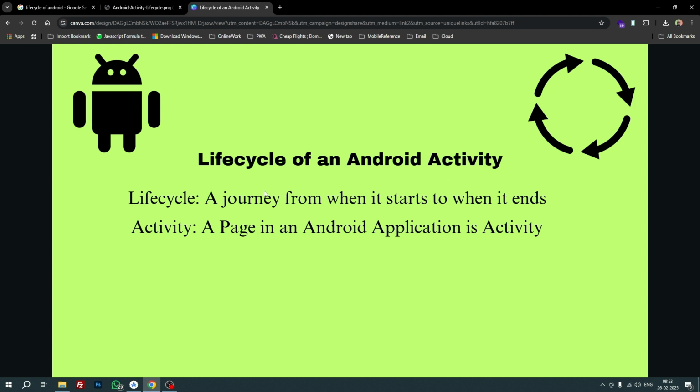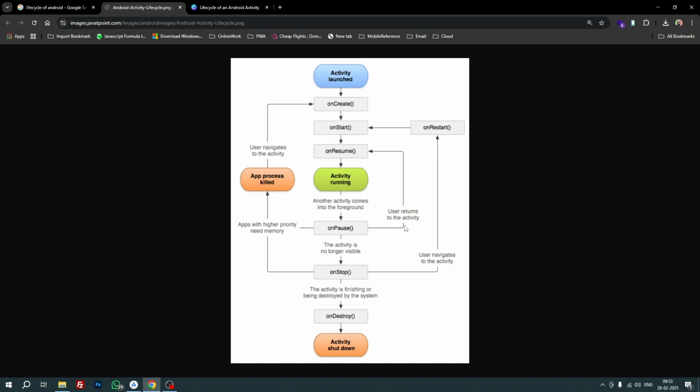And what is an activity? Basically a page, a Java file in an Android application, is an activity. So the life cycle is of a page, a Java file in an Android program. Let's look at the stages of an activity life cycle first. These are the stages of an activity.